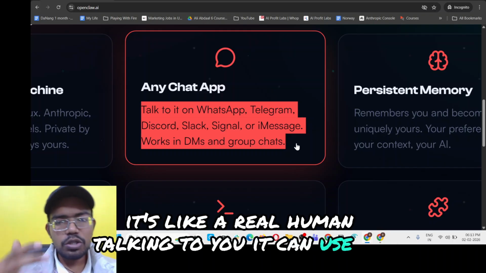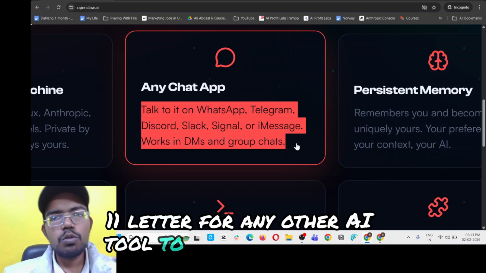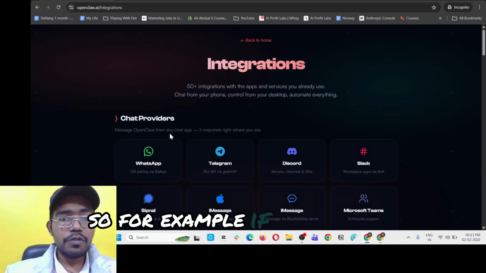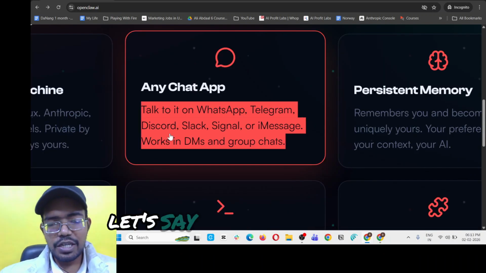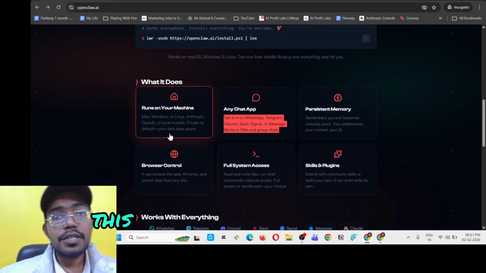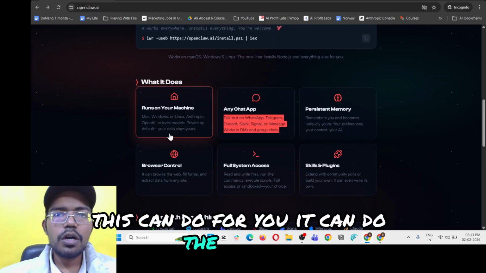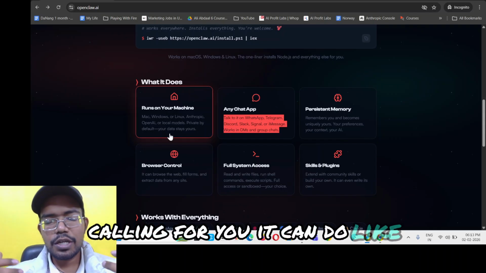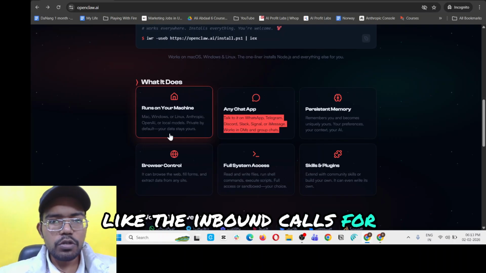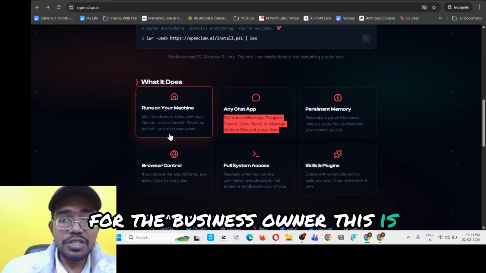It can use ElevenLabs or any other AI tool to call you, or to call anyone else, right? So for example, if you wanted to book meetings, book calls, or generate clients, this can do it for you. It can do cold calling for you. It can do appointment booking for you. It can handle inbound calls for you. For a business owner, this is a gem.